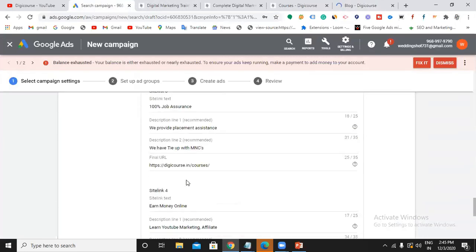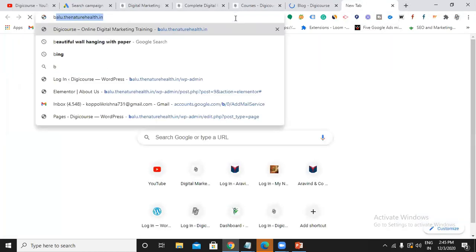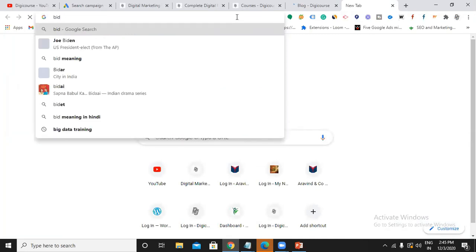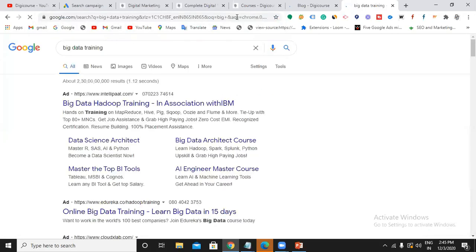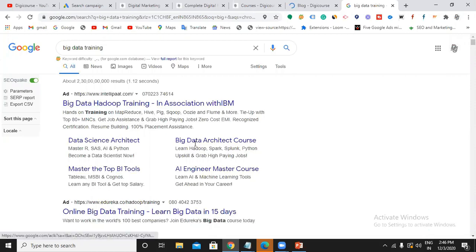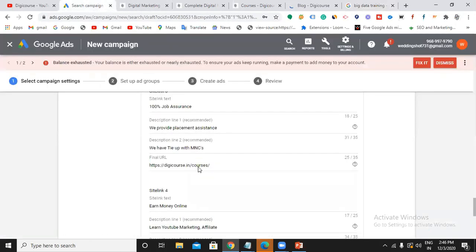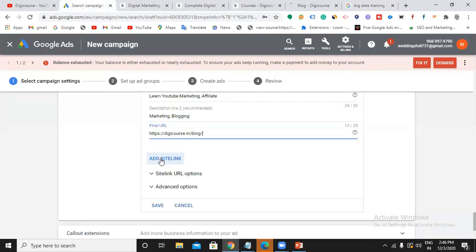One, two, three, 4. So site links means, big data Hadoop training in association with IBM. This is a normal headline, and this is a normal description. If you can see, there are 4 blue color texts over here. These are called site link extensions. So you can write some site link extensions like this. If you still want to add any site link, you can give.